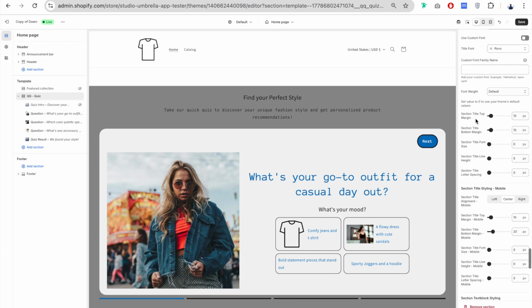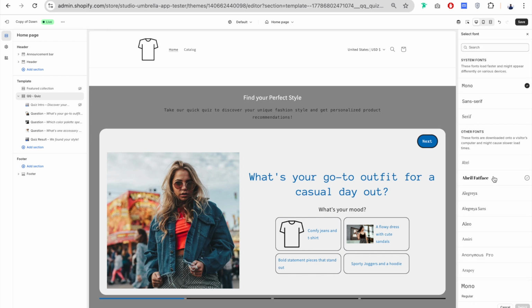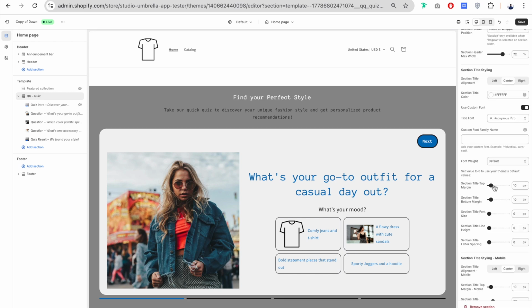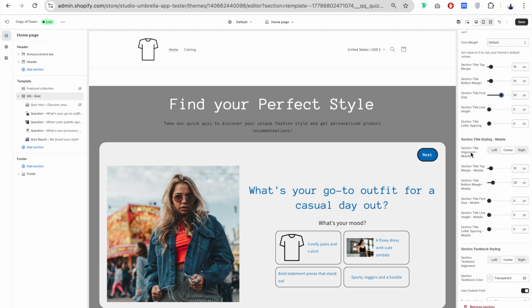And you have all the text styling options. You have the color, so maybe we can add this and use a custom font and font size to make it bigger, something like this. And then we have the same settings for mobile. We have the margins, the alignment, the font size, line height, and letter spacing.